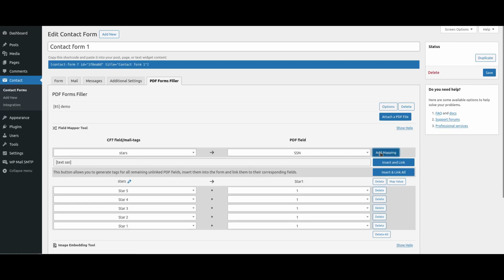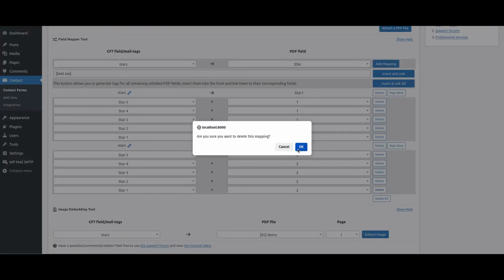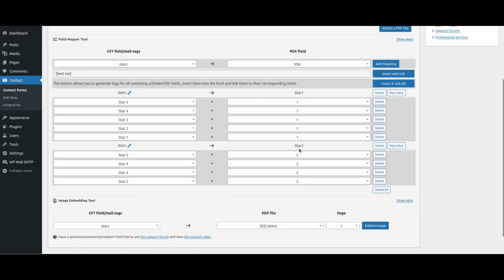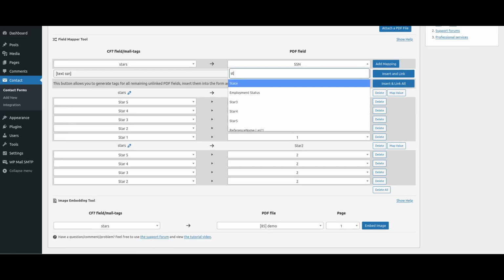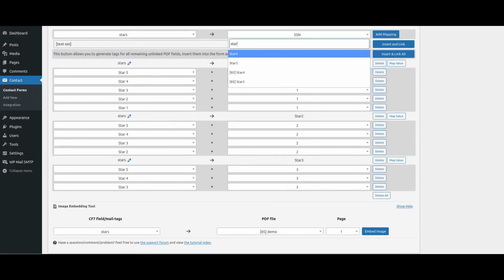At this point, if the user selects any value in the stars tag, for example, 1 star, only the star 1 field in the PDF will be checked, corresponding to 1 star. If the user selects a value corresponding to 2 or more stars, we need to make additional settings. For the star 2 field in the PDF, we'll remove the link to the star 1 value. If this is not done, the star 2 field, corresponding to 2 stars, will be filled even if the user selects only 1 star. Similarly, we will remove unnecessary links for all other fields to prevent cross-filling of values.